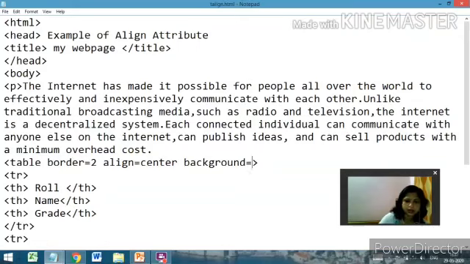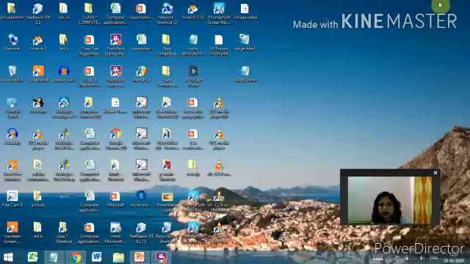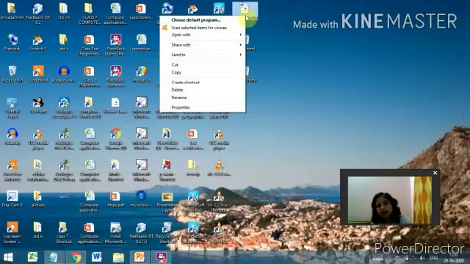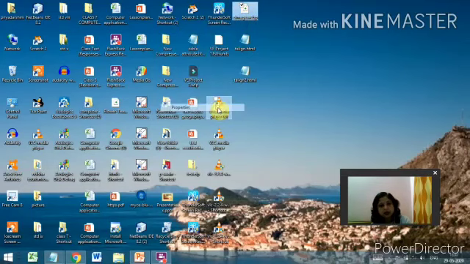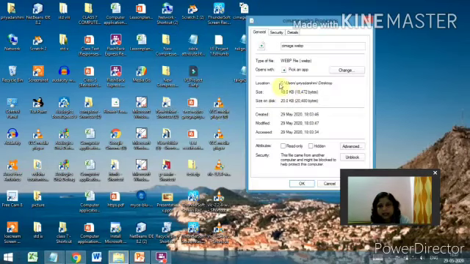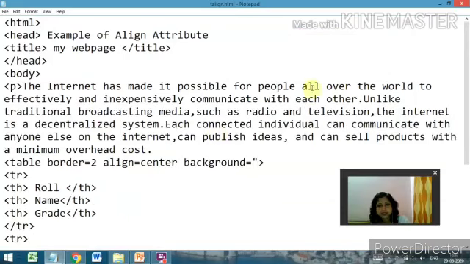Background each one. Then you must remember that inside the double quote you will write the address of the image. Suppose I have one image already stored. So this is your image. Right click on the image, then go to the properties, then location. You bring the location. URL means the address or location of the file. So you copy it, then you paste it.